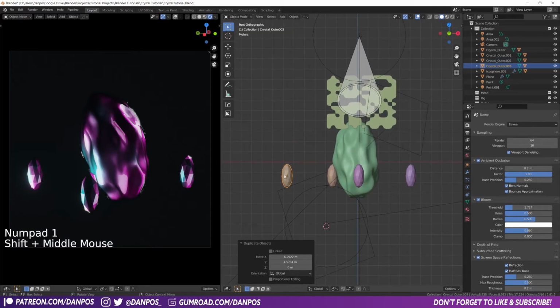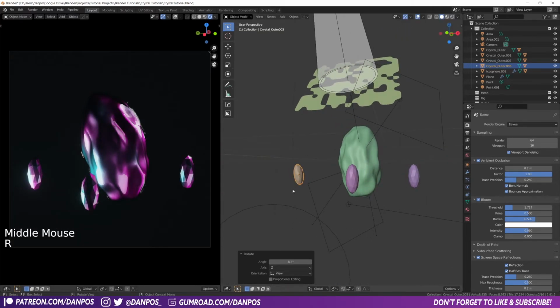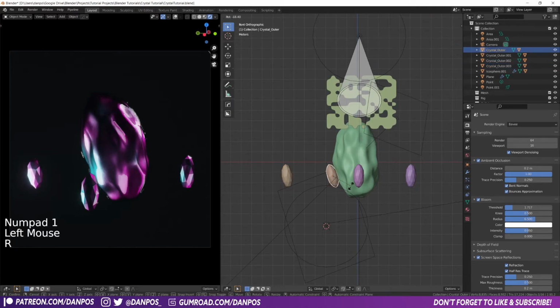So I'm going to dot a few of these around and I'm going to rotate them, just change the kind of orientation of them. So I'll just speed through this bit.